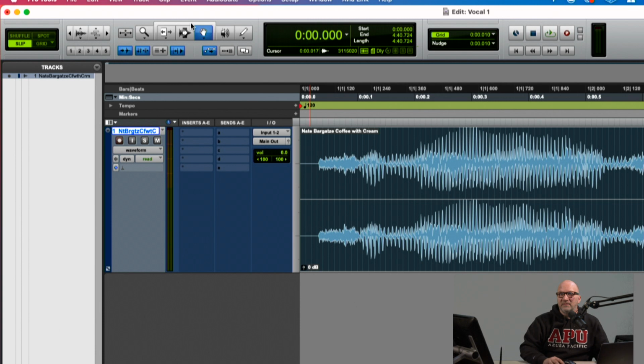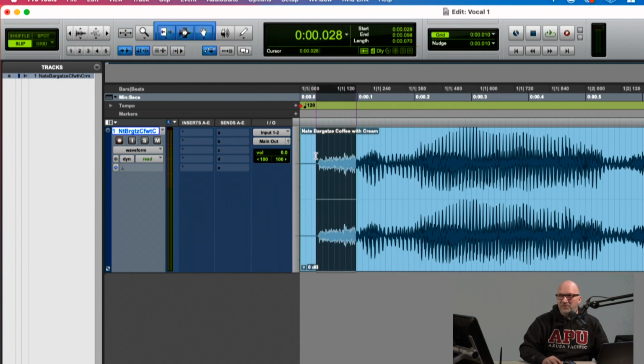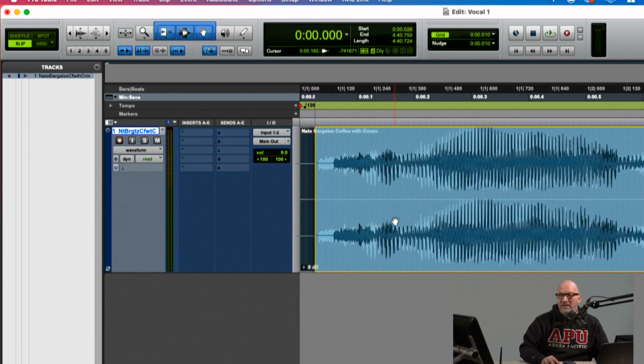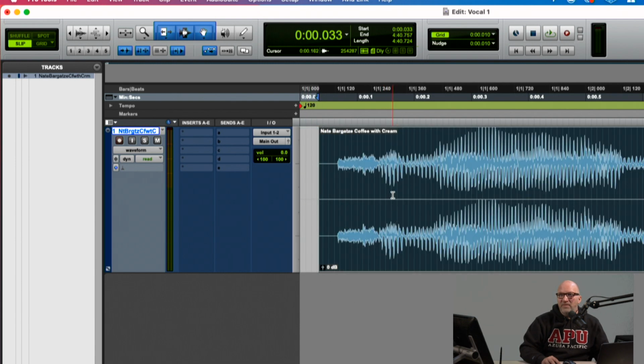So what then does the multi-tool, or the smart tool, do? Notice that there's a center line here in our track. If I'm above the line, I have the selector tool. If I am below the line, that turns into the grabber tool, and I can move things. If I am on the line but close to the edge, that turns into the trim tool. So where you are makes a difference.